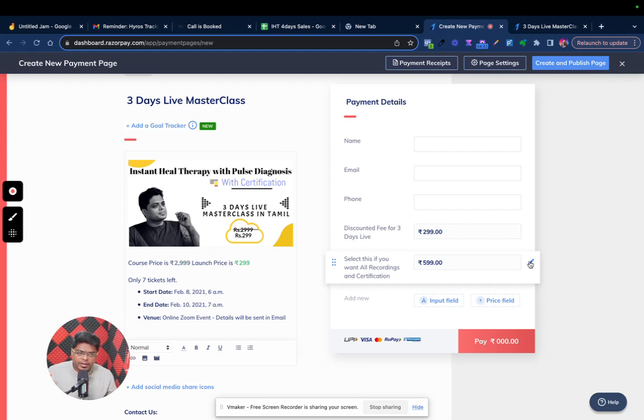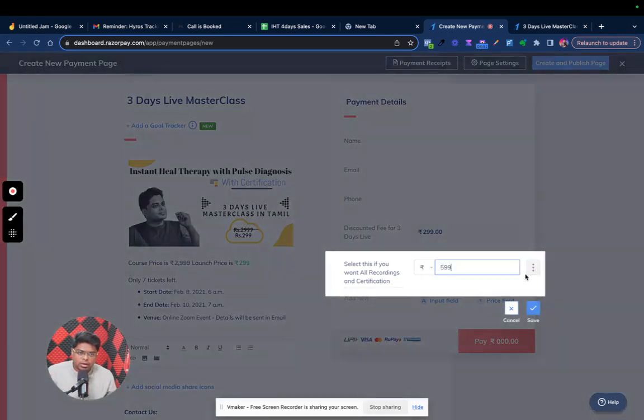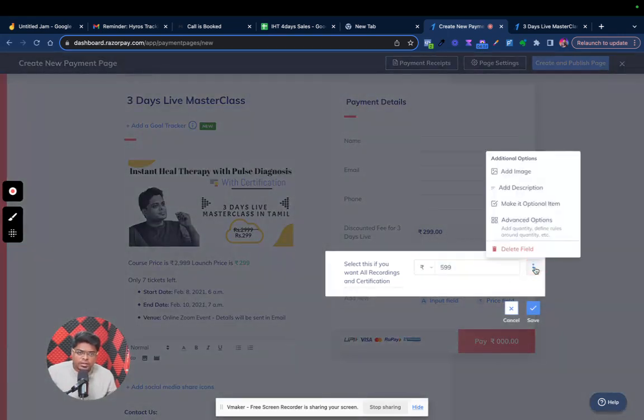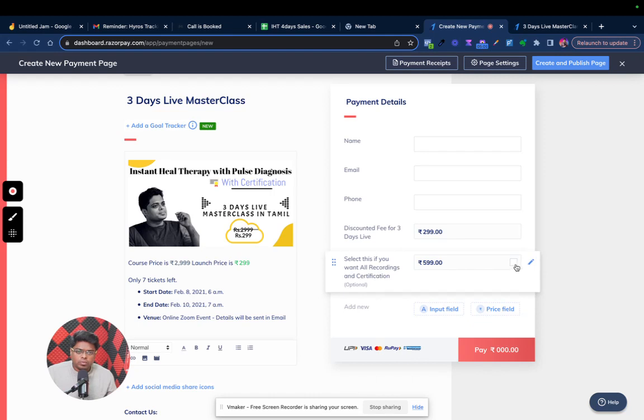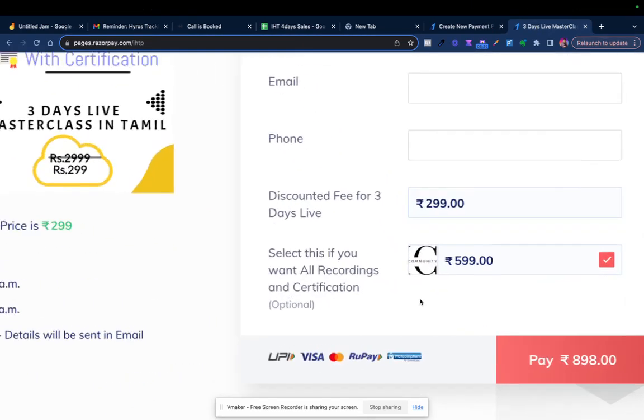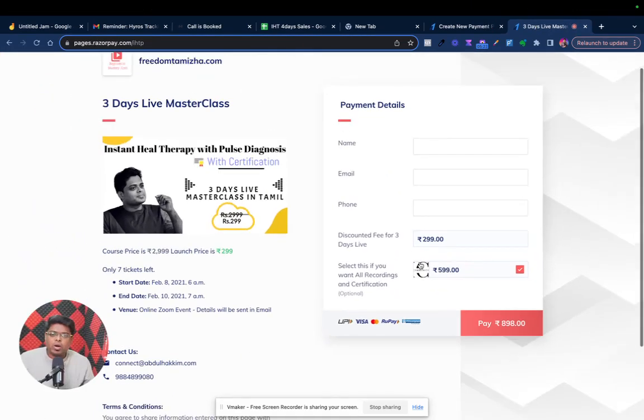So I'm going and editing this button. Here there's a 3 dot menu. I'm selecting it and clicking make it optional item, so they can opt for it if they need it. Then I'm selecting this. Now there's a checkbox. It's very simple. There are other options also if you want to add a small image or logo. For example, if you go to my page, you can see I added a small image. If you want, you can add the image, otherwise leave it.